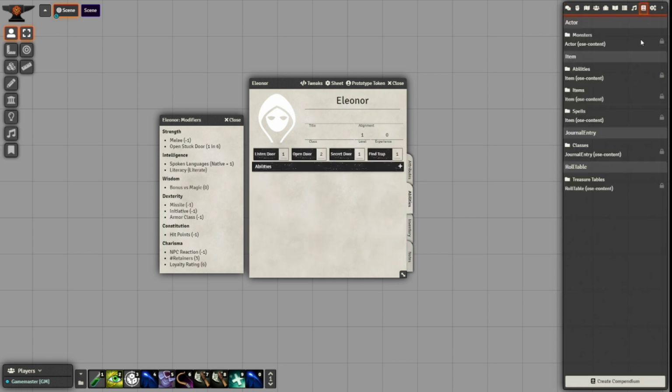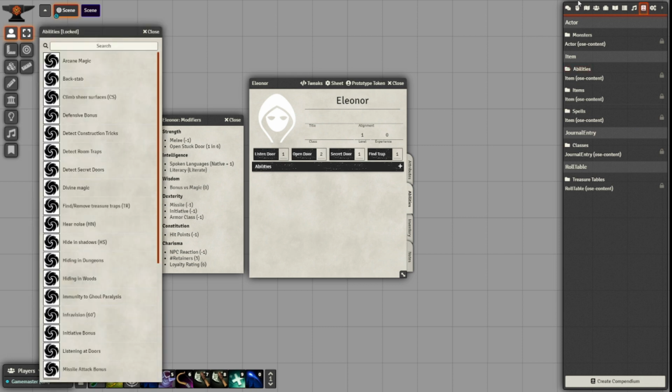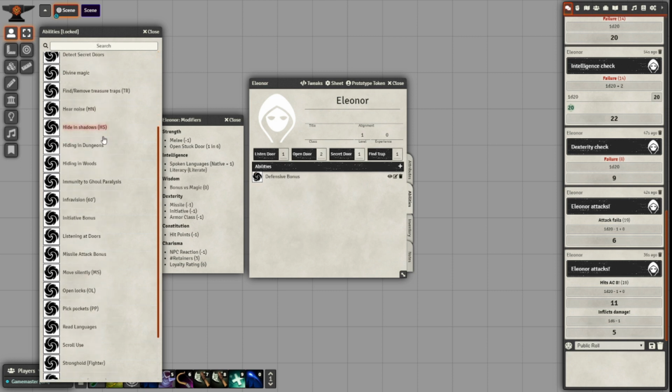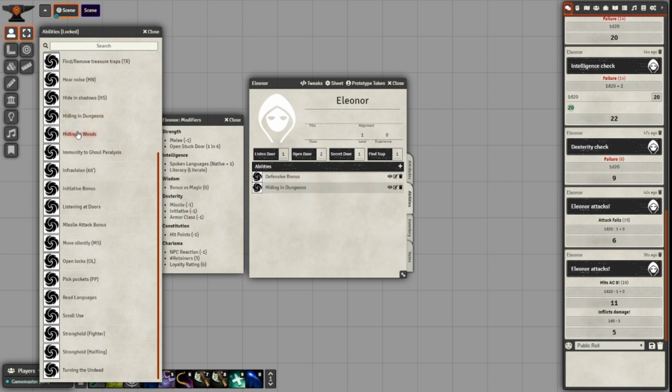The characters have an ability tab and a compendium with pre-created abilities, so you can just drag and drop them. Here I'm making a halfling, so just picking this up. Abilities can have roles and descriptions. We'll see.